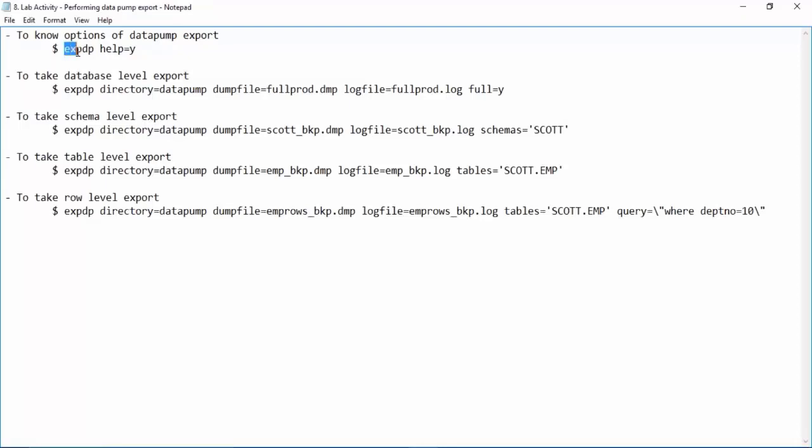Like in the export utility, we can check the parameters. The same way in the export data pump utility, we can use help=y to list out all the parameters which we can use in data pump. Remember, the data pump utility is an enhanced version of export import. So the parameter names are a little bit changed, and even there is a change in the syntax that you define. You cannot use the export import utility parameters in this data pump utility.